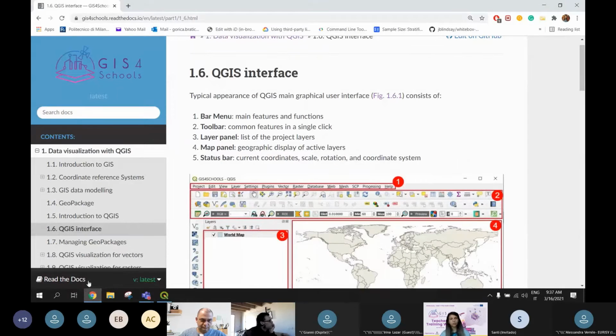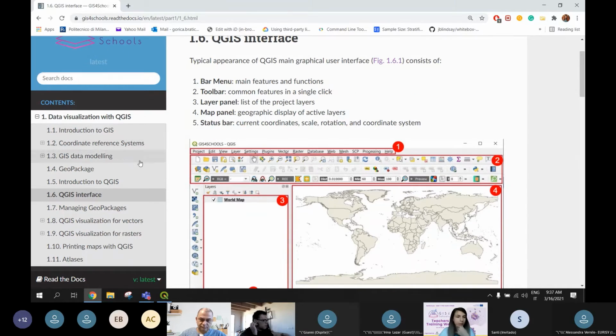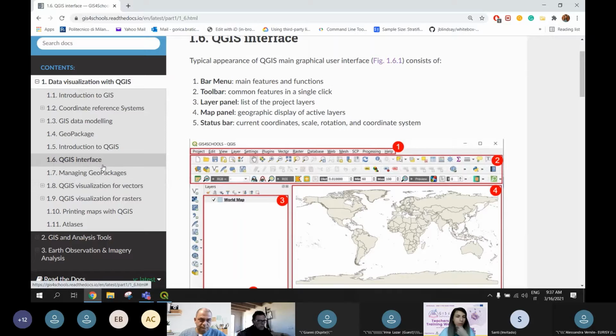So I will literally today follow the book. Actually, I will follow the web version because it's a bit better organized than the PDF. I will cover these three topics here. We will speak a bit about the QGIS interface, which elements it has and which are important for us to pay attention to. Then we will see how to manage your packages, and finally how to visualize vectors with QGIS.